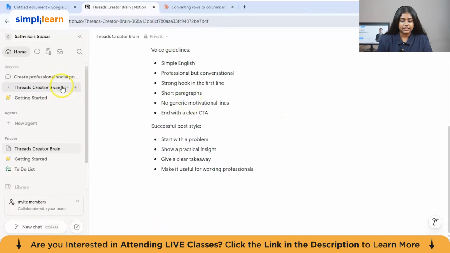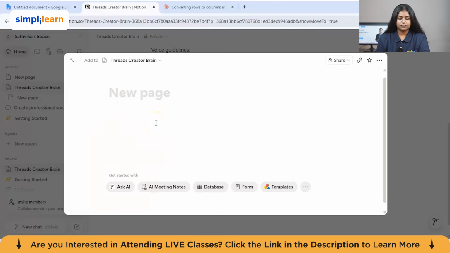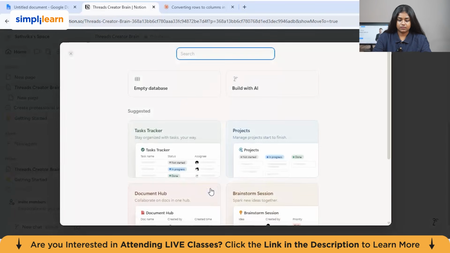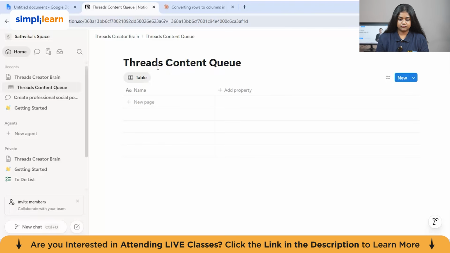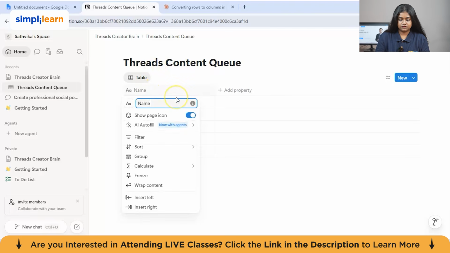and we have to fix everything that it's given. To go more deep, let's create a database inside this. So let's create a database now, and let's name it Threads Content Queue. So I'm creating a database here called Threads Content Queue. This is basically a content calendar where I can track all my post ideas in one place.